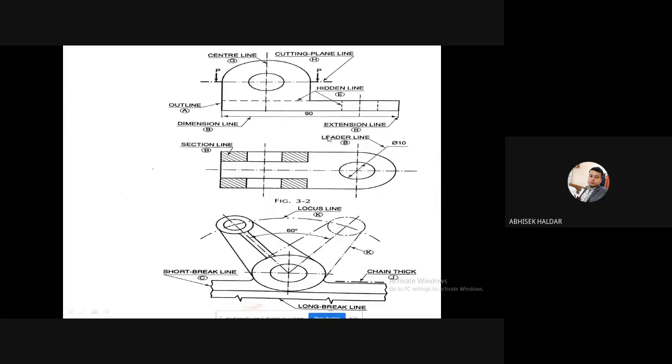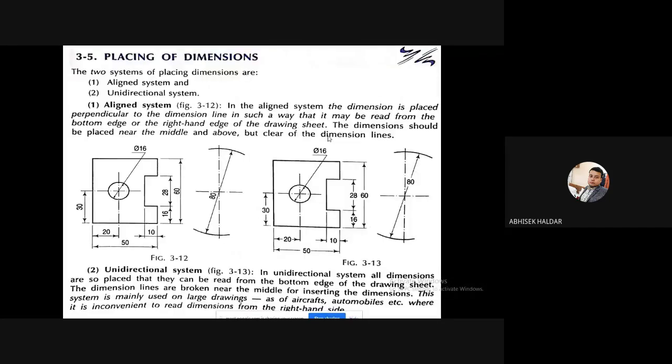Again, I'm showing you in the next slide the types of dimensioning. Two types of dimensioning are there. You see, aligned system and unidirectional system, as I was discussing, but you have to follow any one. My suggestion is to follow your aligned system. You may follow unidirectional system also, that is up to you.